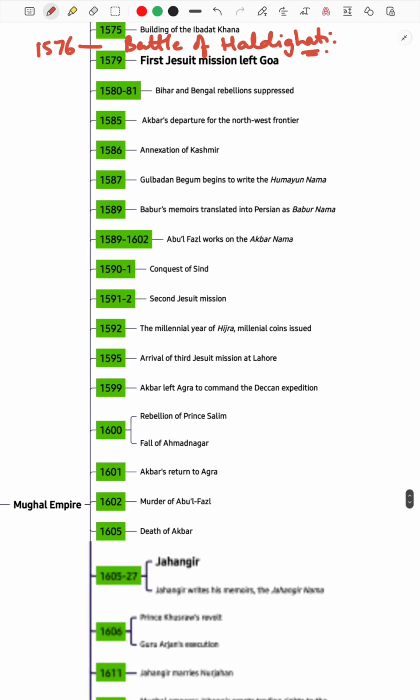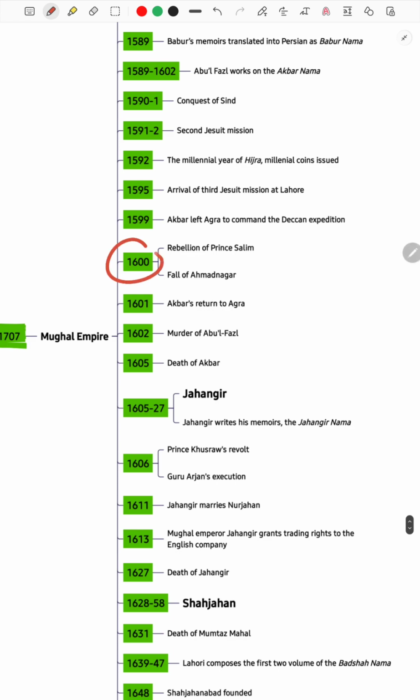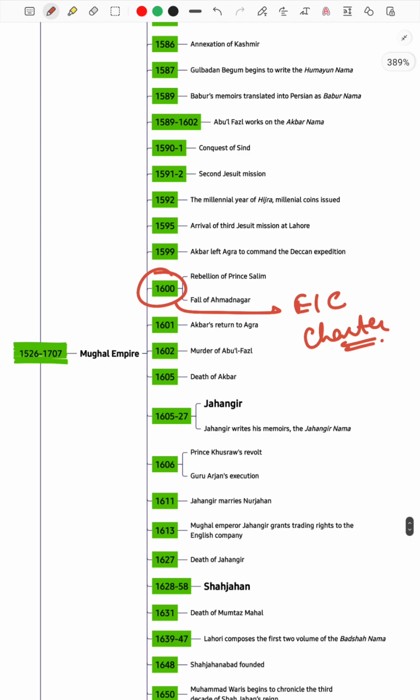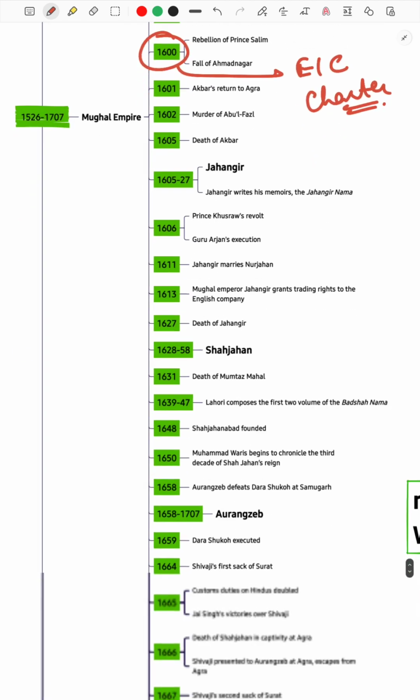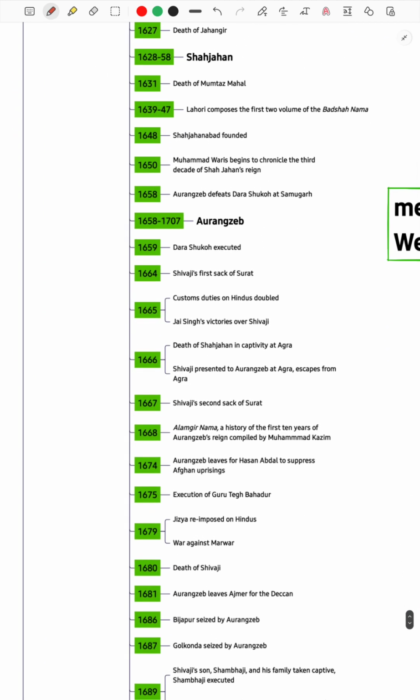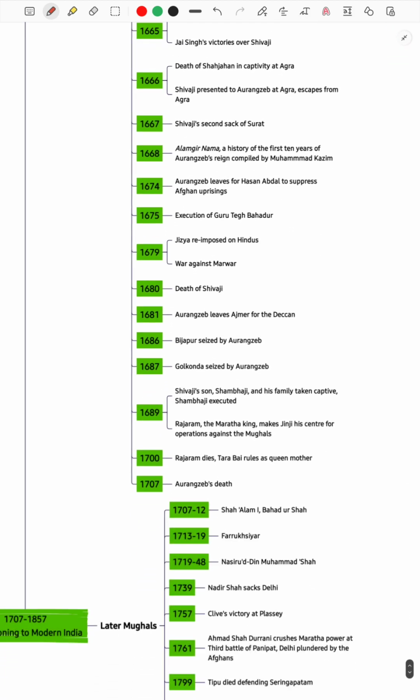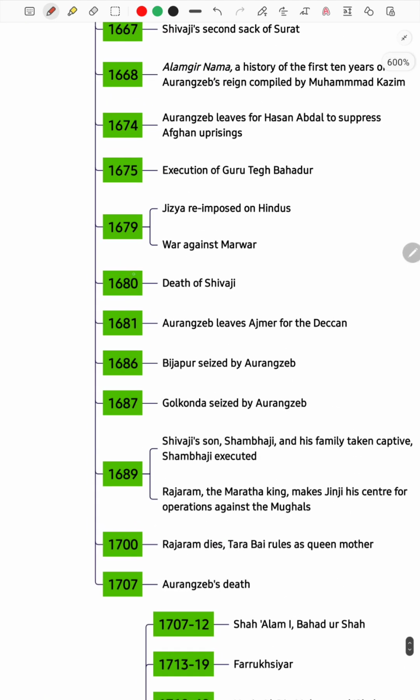Then of course 1600, the grant of charter. 1600, it's a very prominent easy thing, so I didn't mention East India Company charter grant. Fine. And you have death of Shivaji in 1686. In the question it is mentioned 1686, but the Iqtidar Alam Khan book, which I referred to with utmost care for making this timeline, says 1680, death of Shivaji.